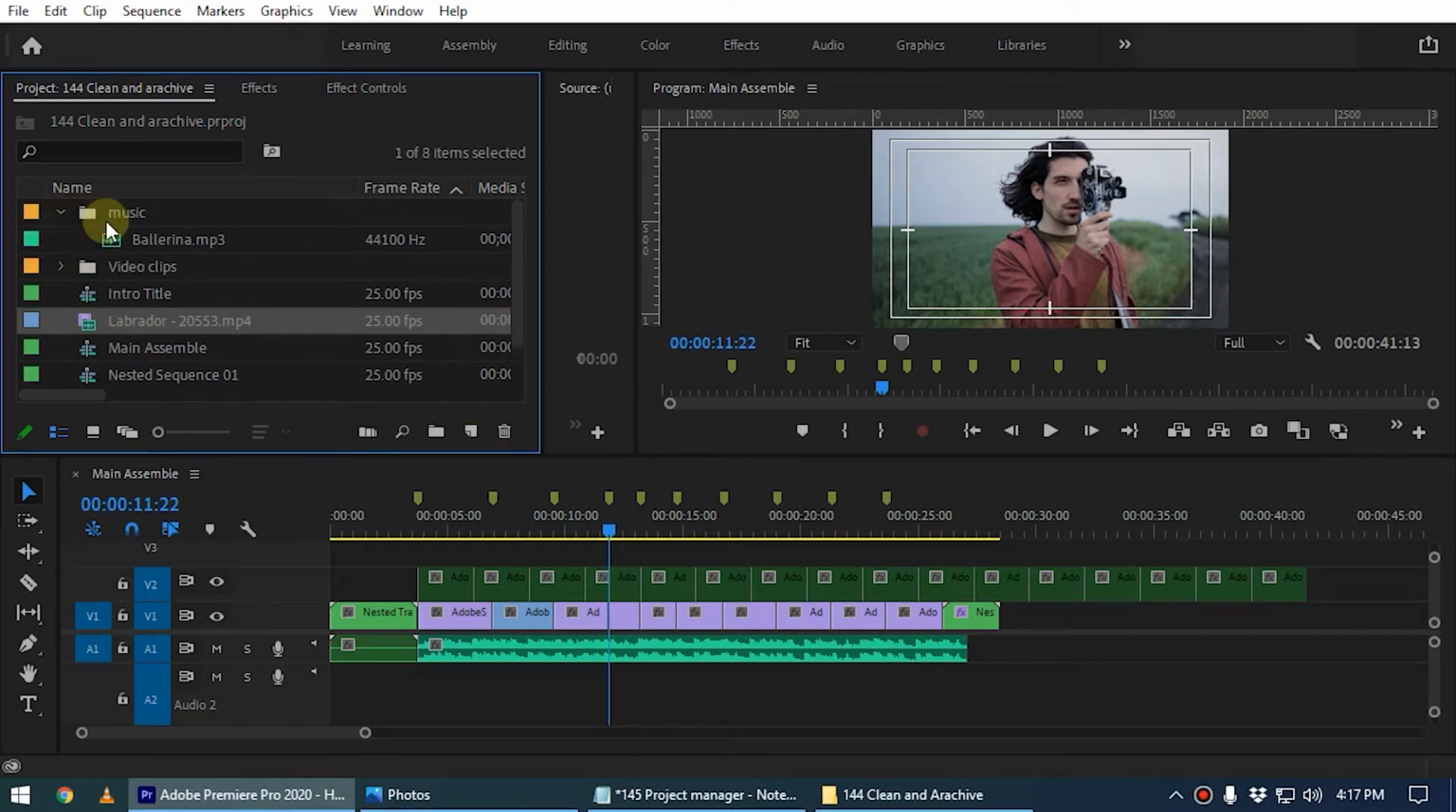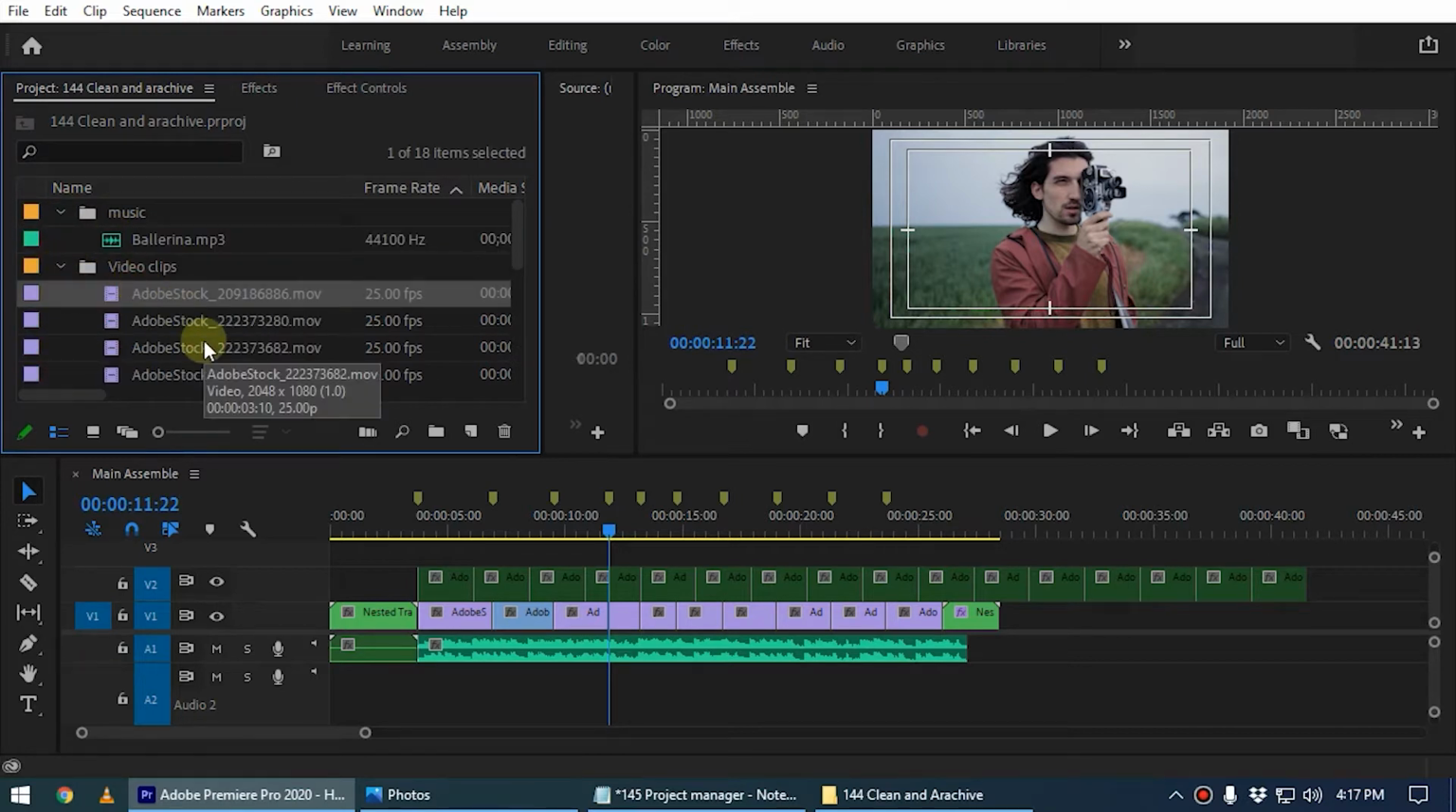Let's say, here we have a music file and video clips. So we need to collect all the items into one single folder, and then we can copy that folder and send it to another computer or another editor. Then he can start editing.